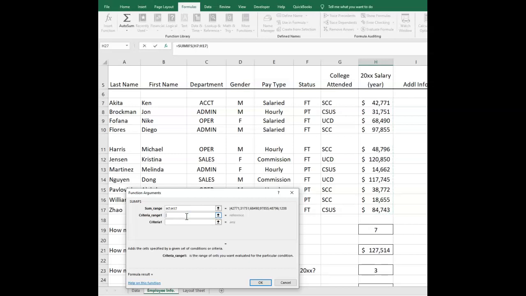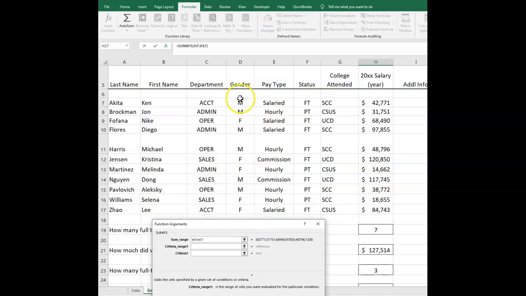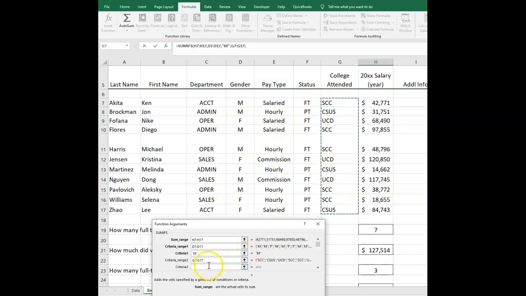Criteria range 1. We have 2 criteria, male and attended CSUS. So let's do the gender criteria first. With your cursor on criteria range 1, highlight D7 through D17. And the criteria for that range is male, so M. Criteria range 2 is the college attended, so G7 through G17. And the criteria for that range is CSUS.